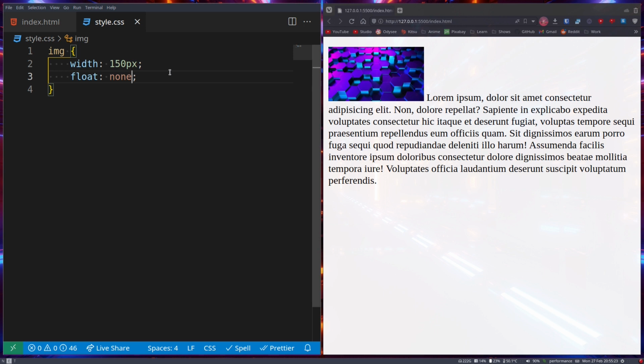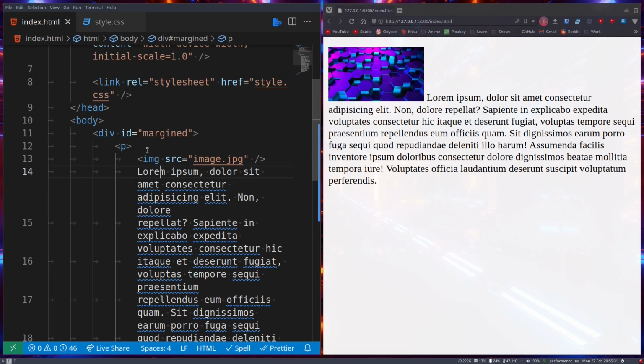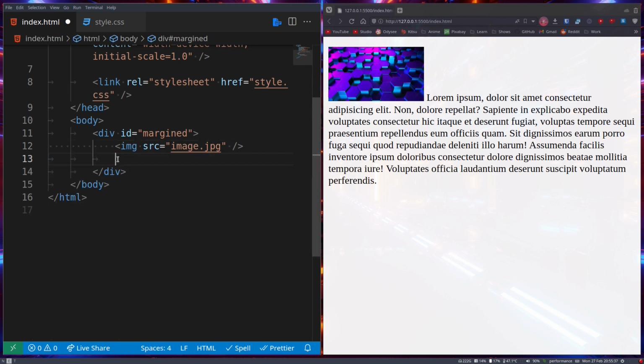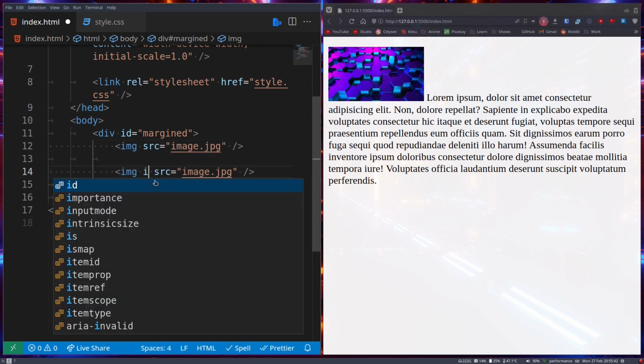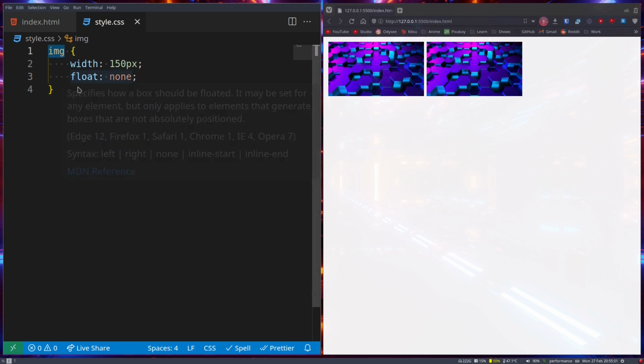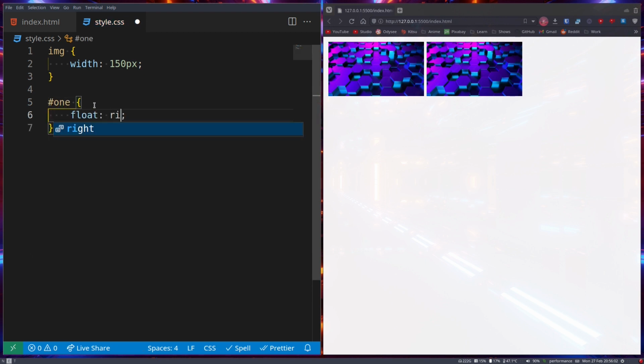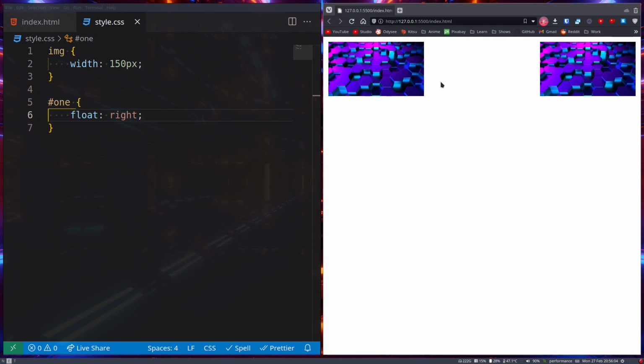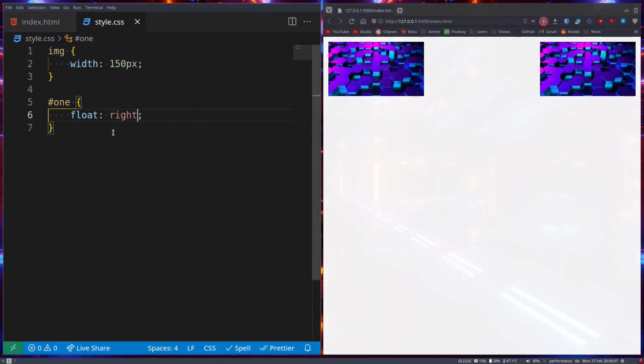There's of course a lot more you can do with float depending on what you want to achieve. Some people wouldn't even worry too much about this. Let's say you just want two images next to each other. Then you could simply do this. I'm just going to give this one an ID of 1 and this one an ID of 2. Then here we go. Images, that's perfectly fine. And then #1 float right. And now we have one image here and one image here.